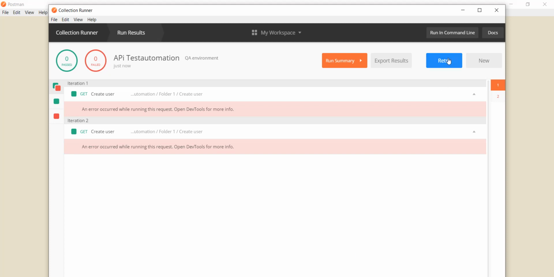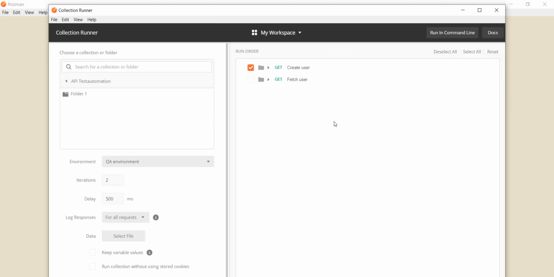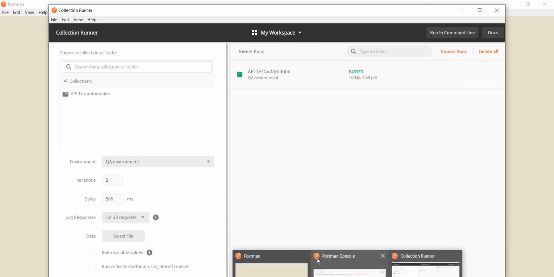And you can also retry as well. You can export the result, you can see the run summary, and if you want to hit a new one, you can see here. And if you want to see the previous collection runs, you don't need to select anything here, just unselect everything, and you will find each and every run here which was run by you. And you can import a run as well, you can delete all of them. So this is how it actually works.